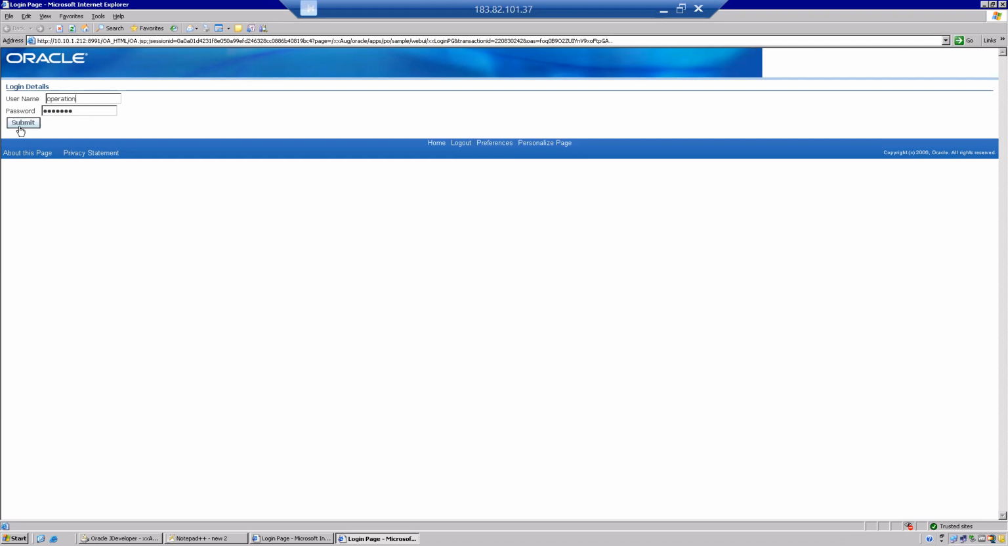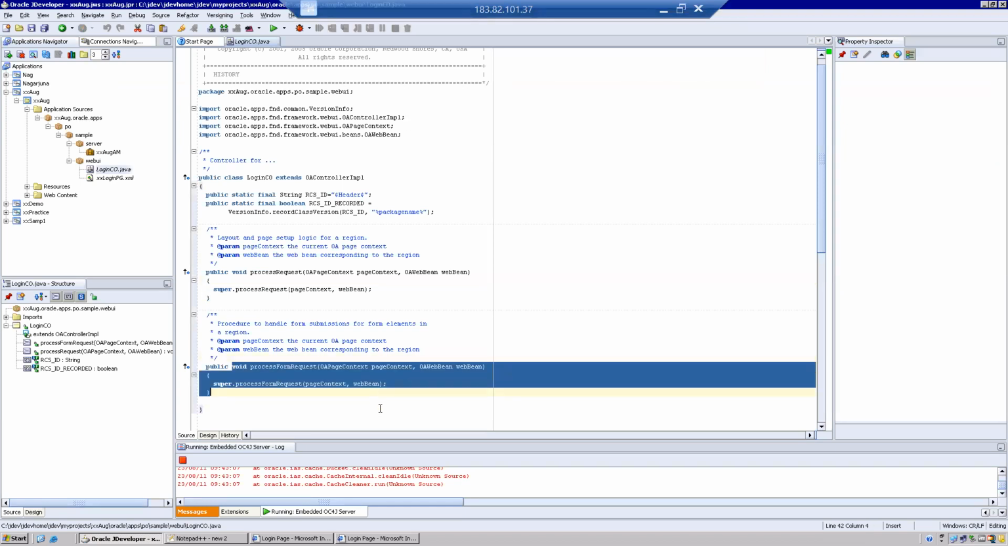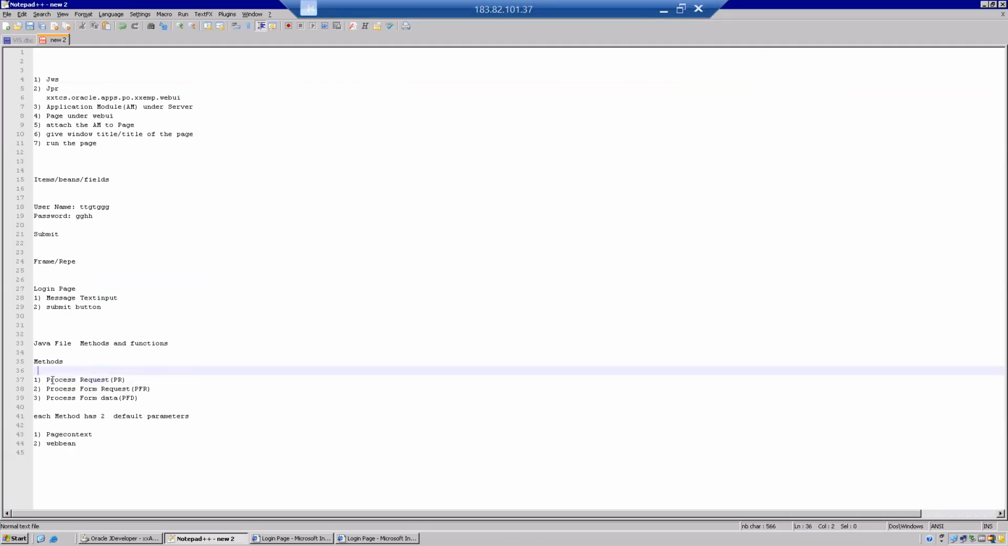That means if the user has taken some action, once he submits the request only, I want to do the calculations, some messages, some calculations, everything. At that time I want to write the code in the process form request. Process request and process form request, what is the difference? Whenever the page is loading and I want to display some information, process request. I want to do some calculations after the user provided some information, process form request. It is clear.